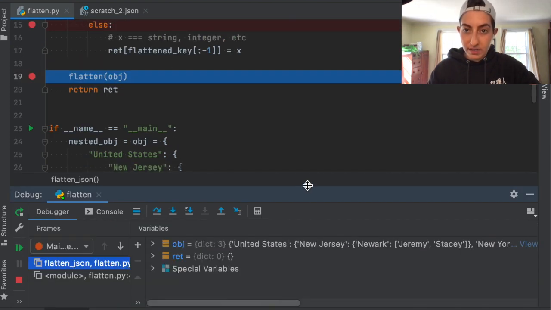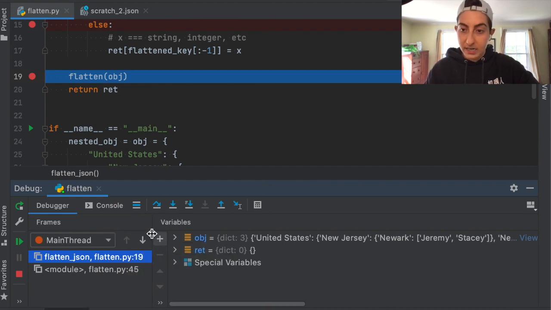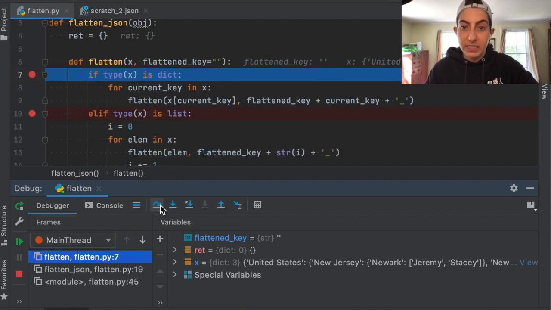Okay, so this might be hard to see because there's a lot going on on the screen. But at this point, we're at the flatten object, right? Object is just the big original nested object, and ret is obviously an empty dictionary. So let's continue to step through this.